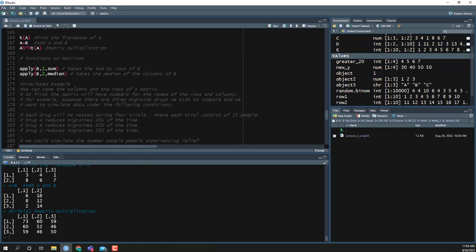We can also perform functions on matrices using the apply function. So the apply function is a really useful function if we want to perform operations either row-wise or column-wise in a matrix. So recall matrix B. So I'm just going to run it down below. Here's our matrix B. Suppose we wanted to take the sum of the rows. So in other words, we want to add up each of the rows in matrix B. Well, what we can do is in the apply function, we'll place matrix B.